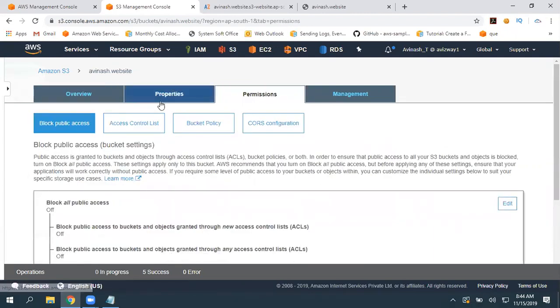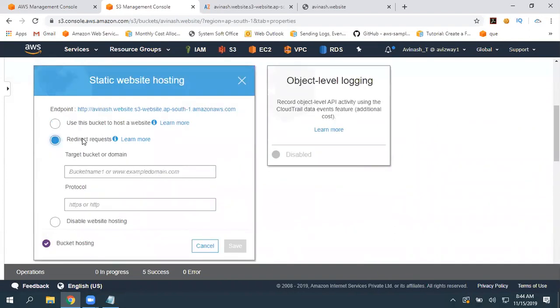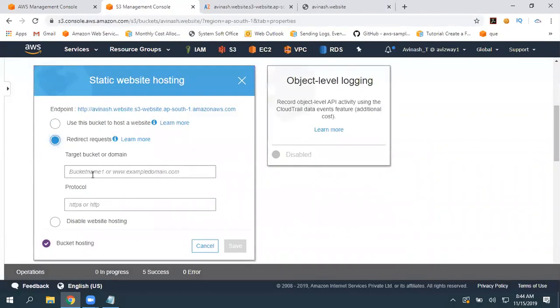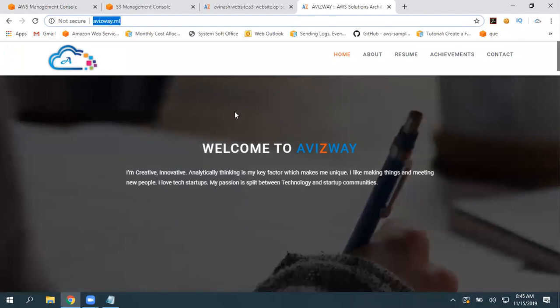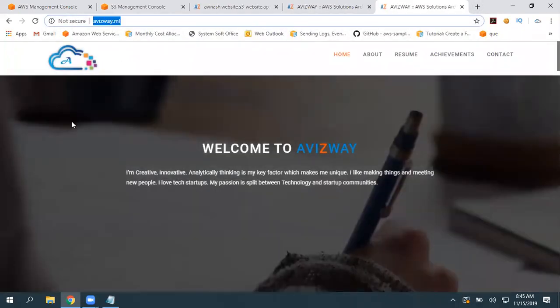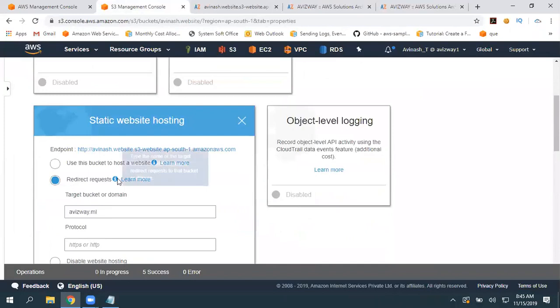Now, in the same static website hosting, we can even redirect the requests. For example, whatever requests are coming for this Avinash.website, I want to redirect to another domain called avisway.ml. When I click on save, now whoever comes here, whoever refreshes this, you can see it automatically goes to another website. Why? Because I have configured redirections. See, I'm giving Avinash.website only. Just observe that output. It automatically went to avisway.ml. Why? Because here we have configured redirections.